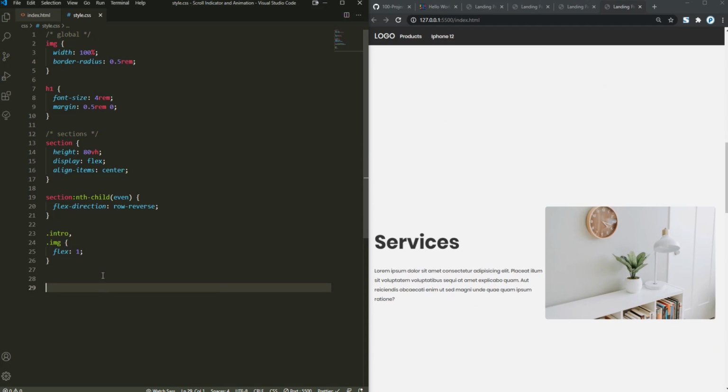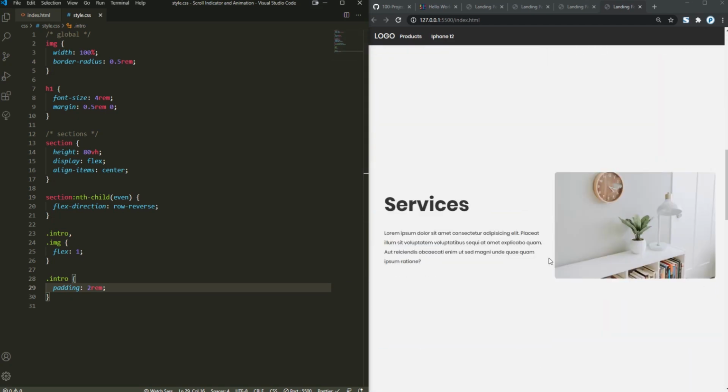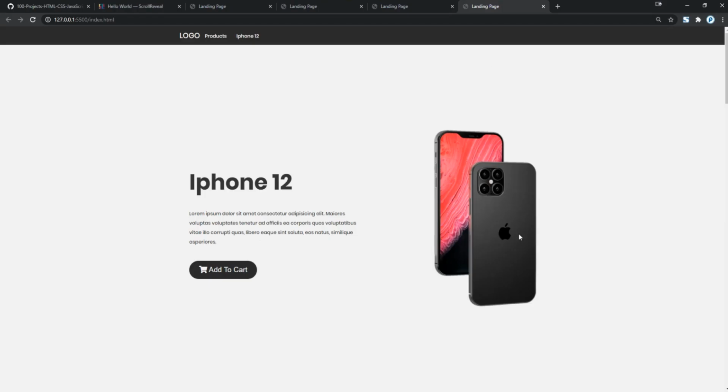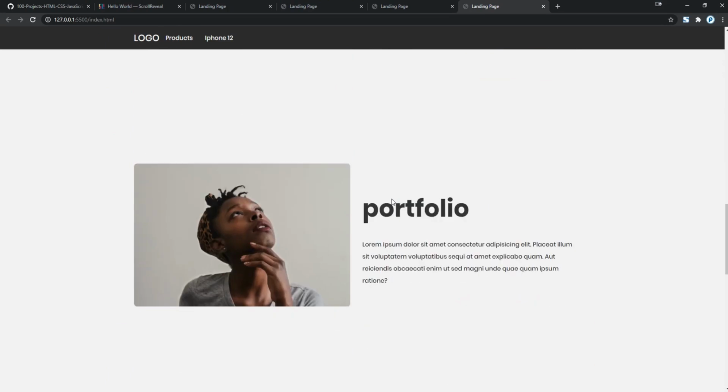Down below here for the intro, I'm also going to add a padding like 2 rem. So now they kind of look good. Alright, so that's it for the CSS. I don't believe there is anything else. If I just zoom this to 100%, this is how it is all going to look.